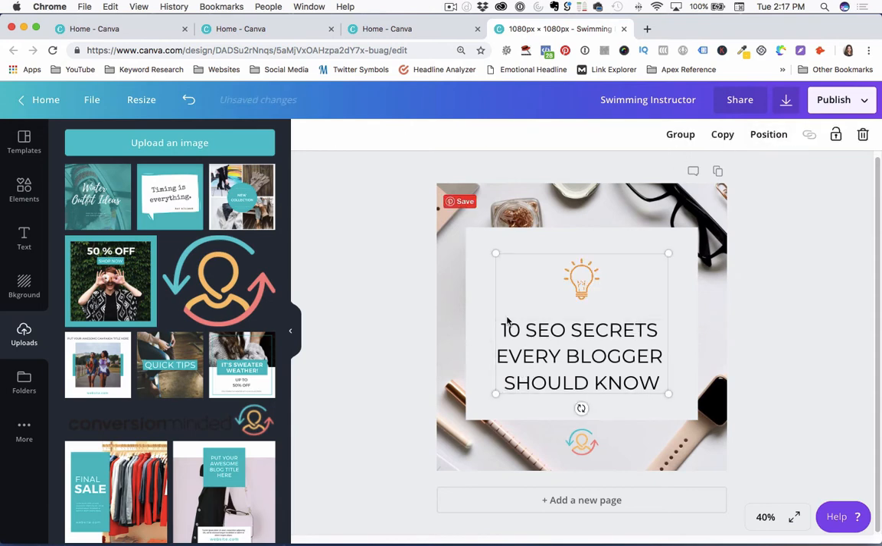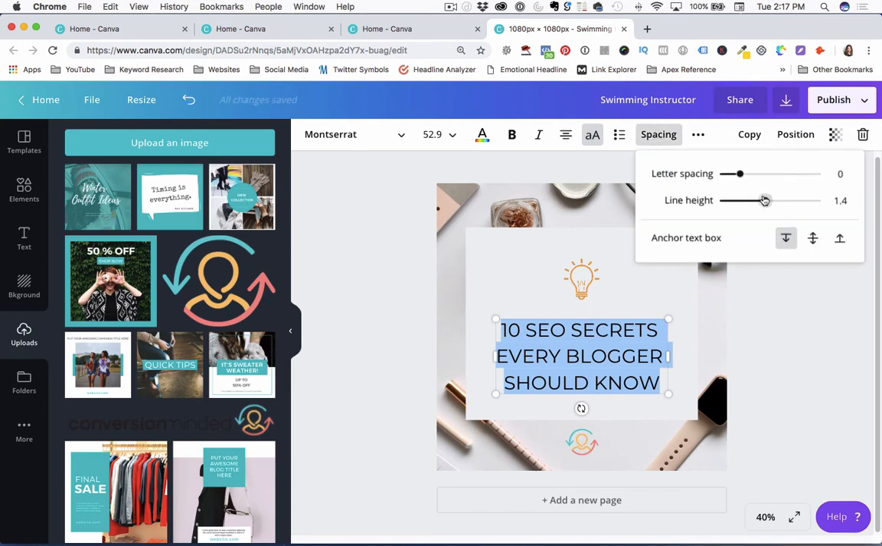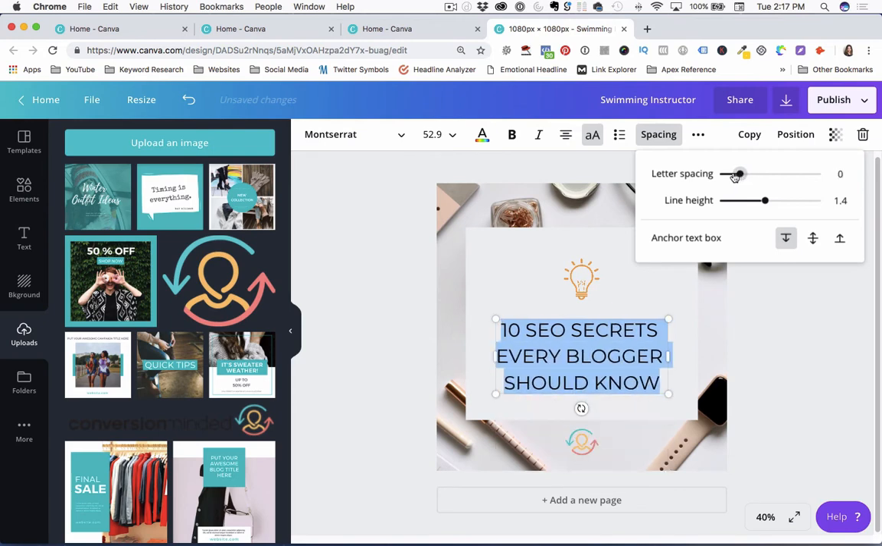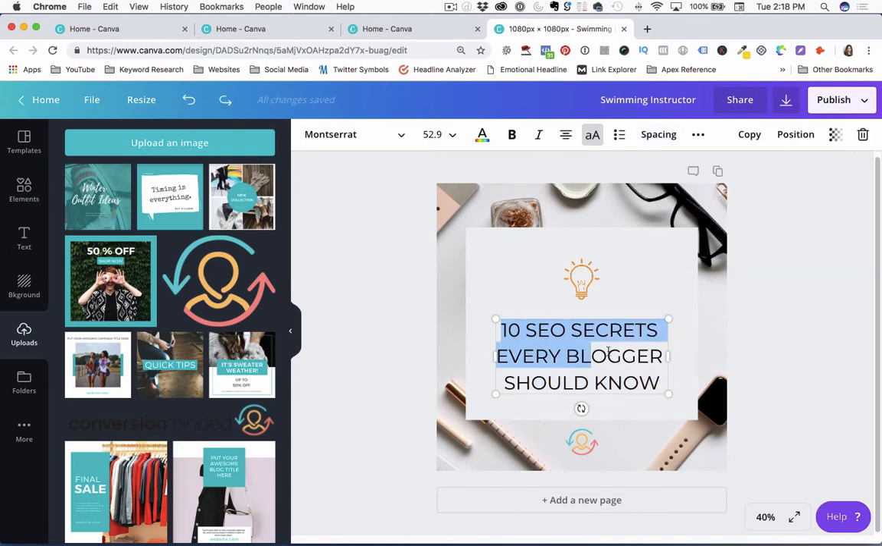The other thing that you can do with text boxes is you can change the spacing. So I can change the letter spacing, which is going to increase or decrease the space between the letters, and then I can change the line height. So I can tighten up the space between this headline, make it really tight, or I can open it up. And you can also make that bold.